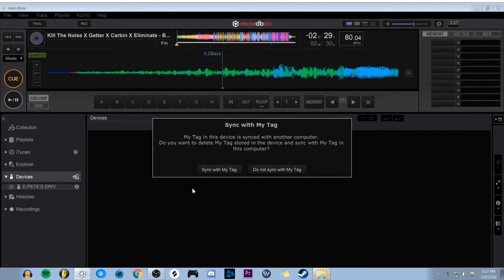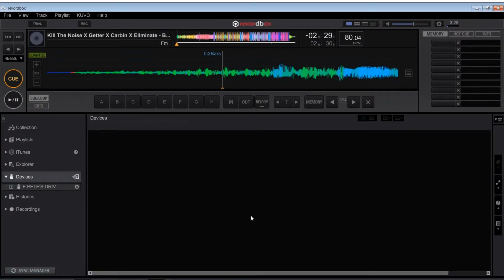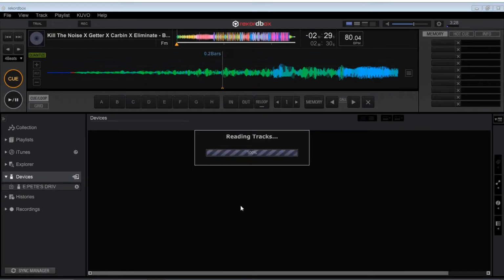Okay, now this particular USB that I plugged in was synced with another computer. Because of that, we're getting this prompt. That's okay though. We have Pete's drive with us on file. Now that we're ready to move this music onto this flash drive, we'll click over here where it says Sync Manager.